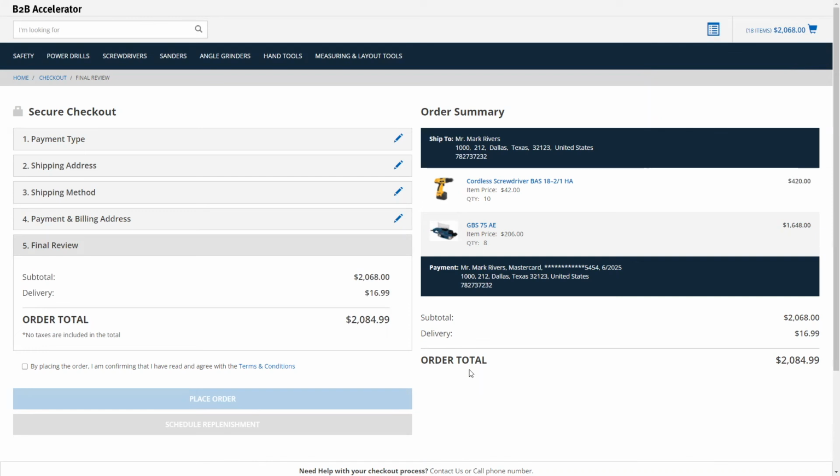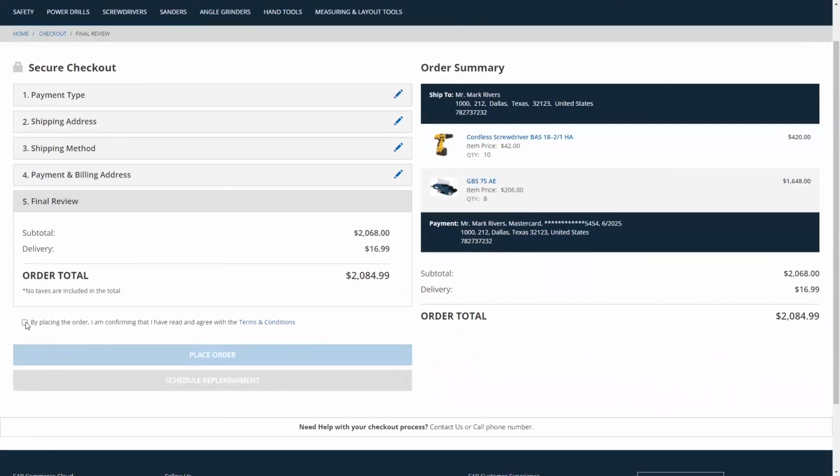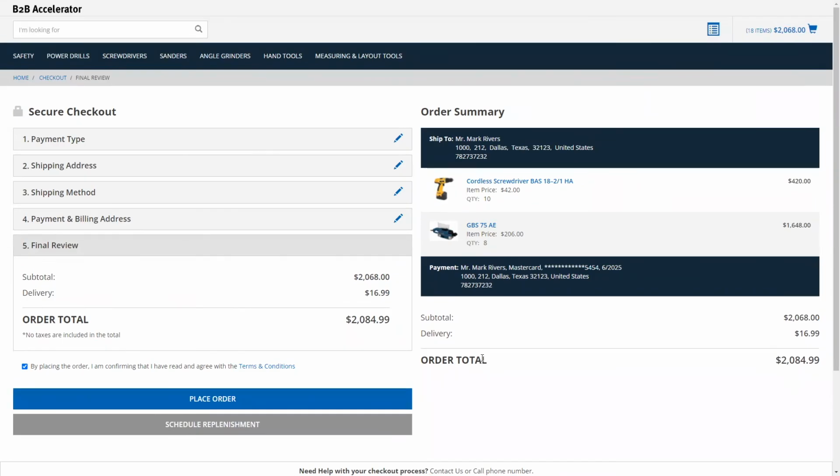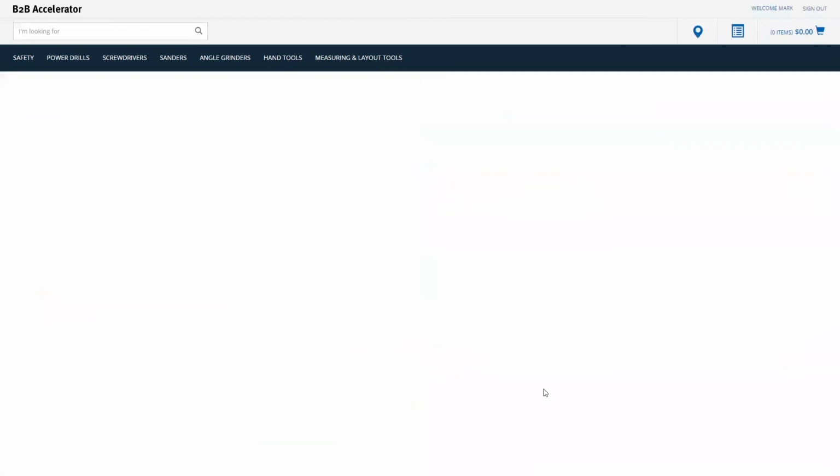It is possible to use a number of payment providers that integrate with SAP Commerce, and we'd be more than happy to help you with that integration with your payment provider if you're already using one, or help you select a new one. Now, I do need to accept the terms and conditions in order to place this. And I'm going to go ahead and click that place order button.